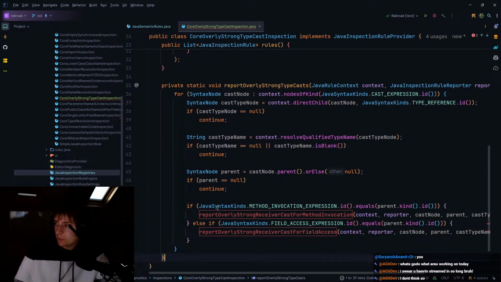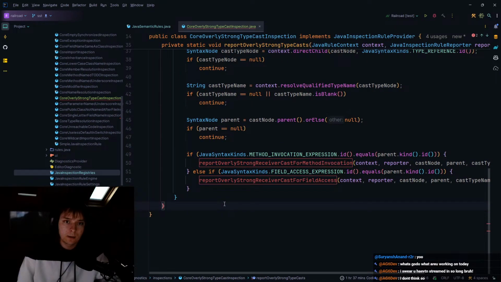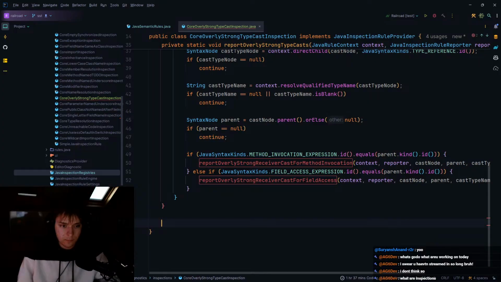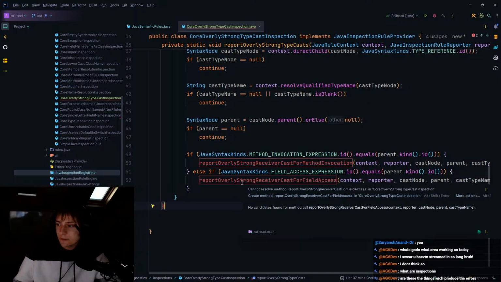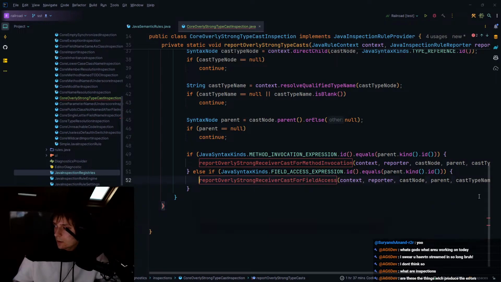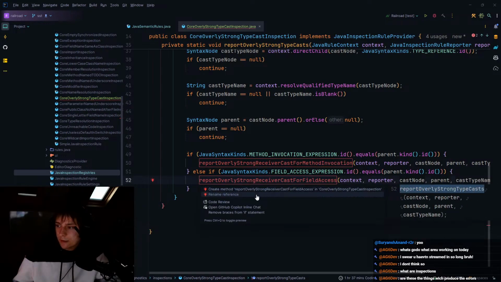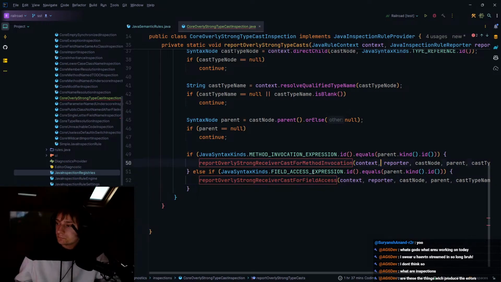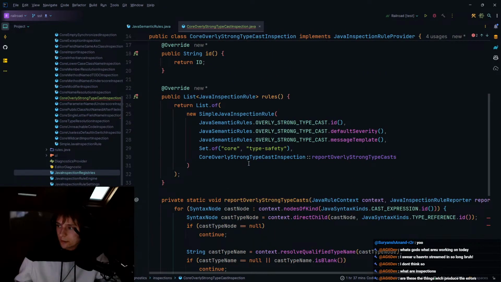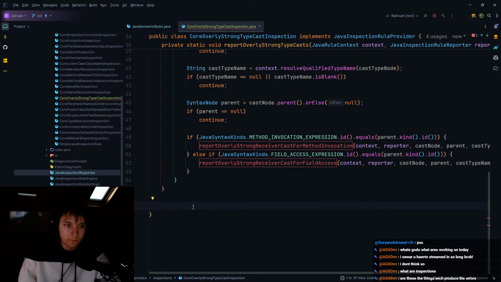So then what we can do is, what are inspections? Inspections are basically things that produce errors. So like this, for example, IntelliJ saying cannot resolve method, that's an inspection. And then obviously IntelliJ lets you do these actions on it. We don't have those yet. But basically, errors and warnings that IntelliJ will show you.